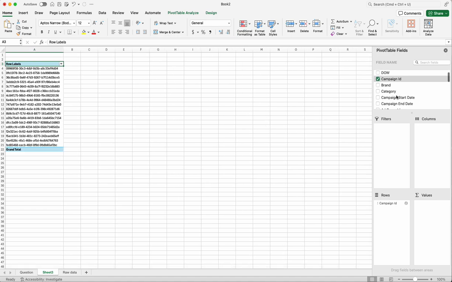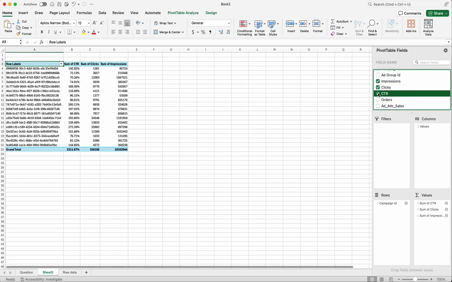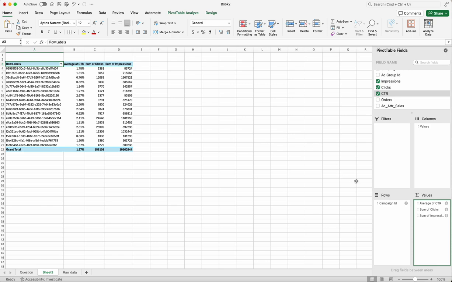So we're going to choose the impressions. We're going to look at the impressions. We're going to look at the clicks. The CTR is going to be an average CTR. We're not going to make use of the sum. So to get an average CTR, just click on this icon, then go to average. So it's going to give you an overall average CTR. Then you click on that.